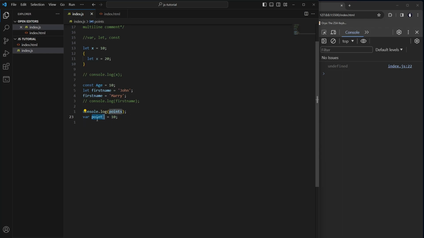So once it gets hoisted, that's why we can console log points, but it doesn't have a value, because the value gets initialized here. That's why it shows undefined, because that's the default value of the variable. Okay, so that's a thing to point out.